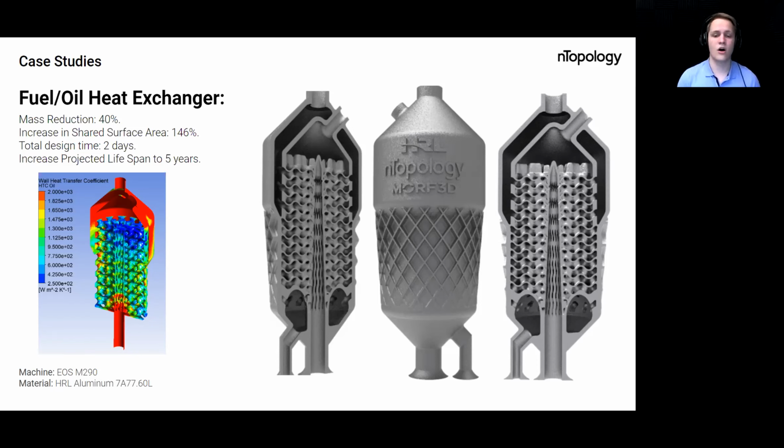And thanks to all these added benefits that we did when designing it for AM, we increased the projected lifespan by 5 years because we reduced the amount of thermal fatigue it feels. So lots of really awesome advantages here. This was actually printed out on an EOS M290 machine. It was printed out of aluminum and aluminum alloy. So this is a nice light heat exchanger.